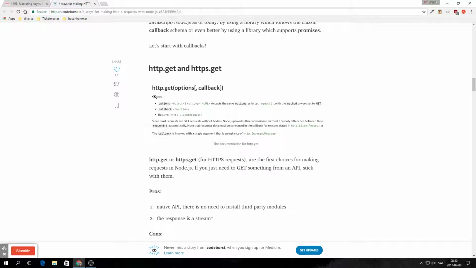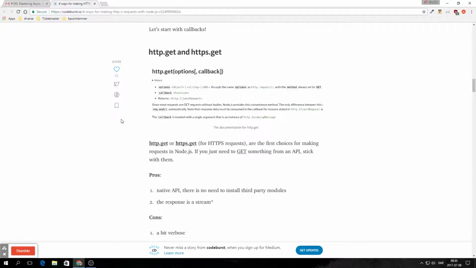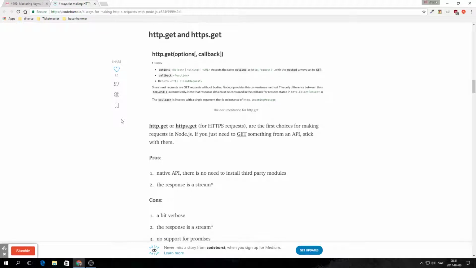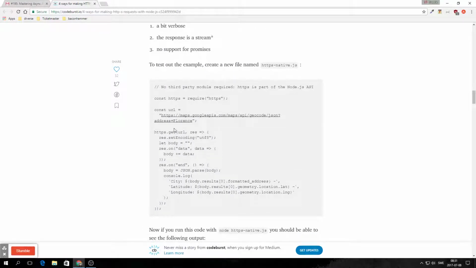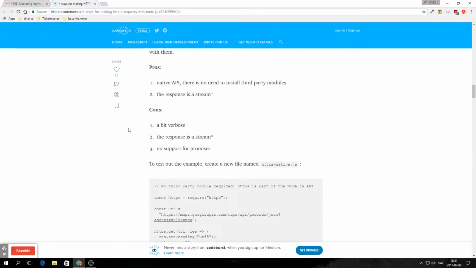So he's showing first and foremost the old school way of doing an HTTP request in Node, and I completely agree, this first iteration is not that great. As he goes through the cons: a bit verbose, the response is a stream, no support for promises. These are issues that I absolutely agree with. You can actually, in the more recent releases, wrap things and get promises from this, but it's not that great. And as you say, it's a stream.